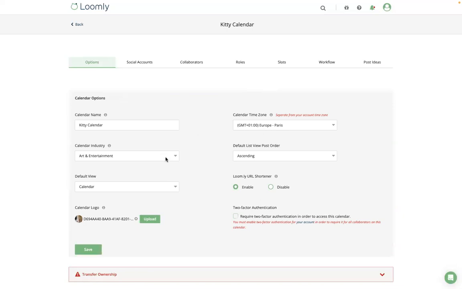And as we discussed already, you can select by default which view you want to land on when you go to your calendar. You can set the default order of your posts to ascending or descending, though the latter lets you display posts in reverse chronological order. They'll show the most recent post first. You can decide whether you would like to use our Loomly URL shortener. Remember, shortened links save space in your post for the content. That really matters to your audience. If you don't want to use it, you can just deselect it here.